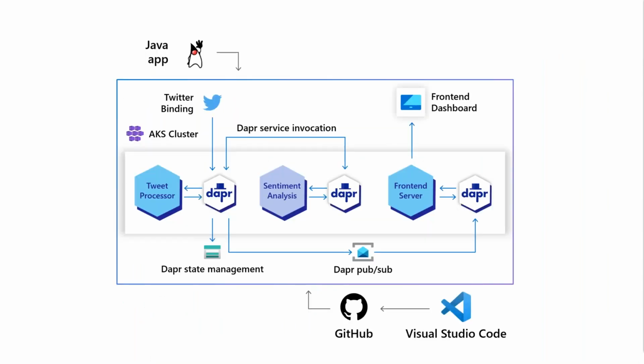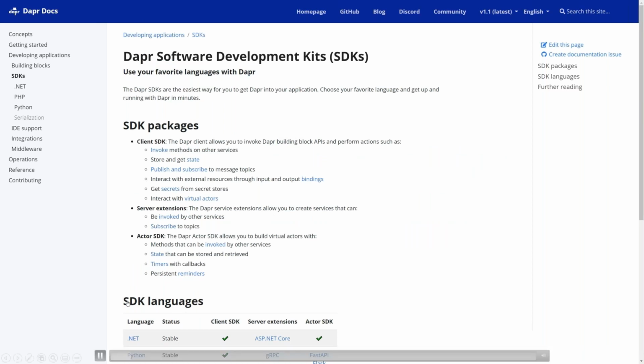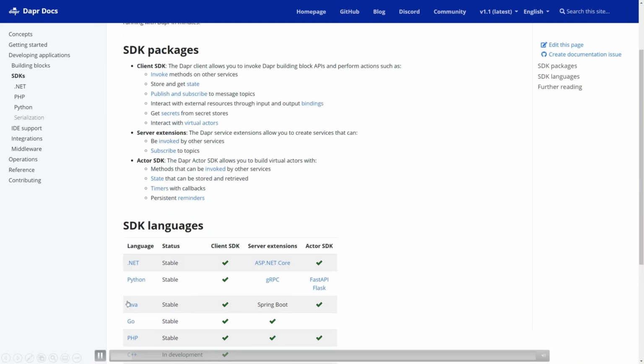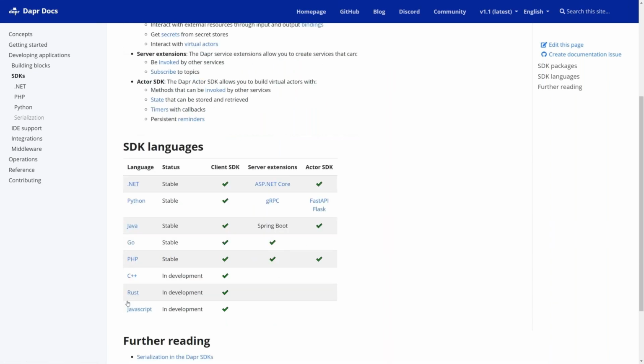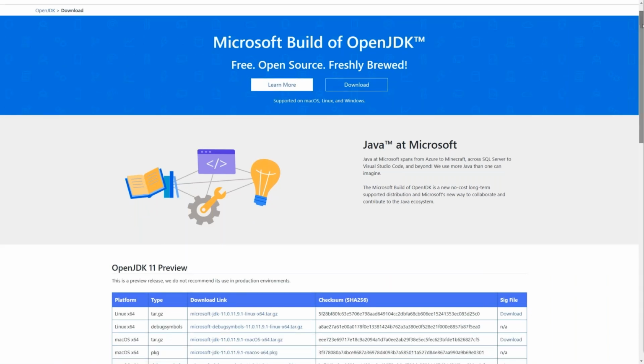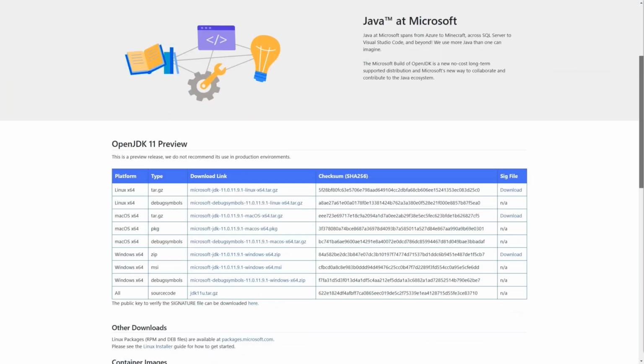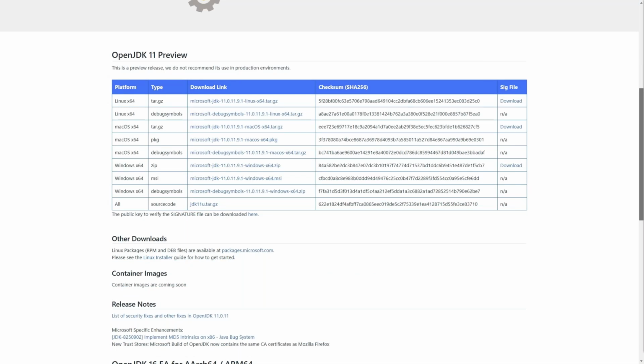One of the cool things about DAPR is you can use it with any language, even languages that haven't been invented yet. If your language of choice can make an HTTP or gRPC request, you can use DAPR. However, if you prefer using an SDK, they are available for many languages. I decided to write this application in Java using the Microsoft build of OpenJDK, which is a drop-in replacement for any OpenJDK you might already be using. We also ported the OpenJDK to Windows on ARM and the new MacBook M1 devices.